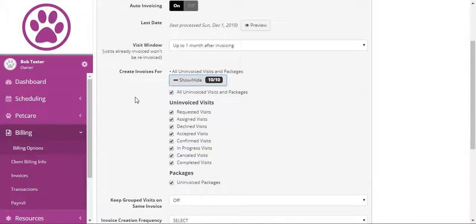Create invoices for determines which statuses the visits are in will be added to the invoice. So again, if you are post-invoicing, so only invoicing visits which have already happened, you may not want to be invoicing for visits which are in the assigned or declined statuses. But if you are pre-invoicing, you would, because those visits would be in the future, they would not yet be completed.